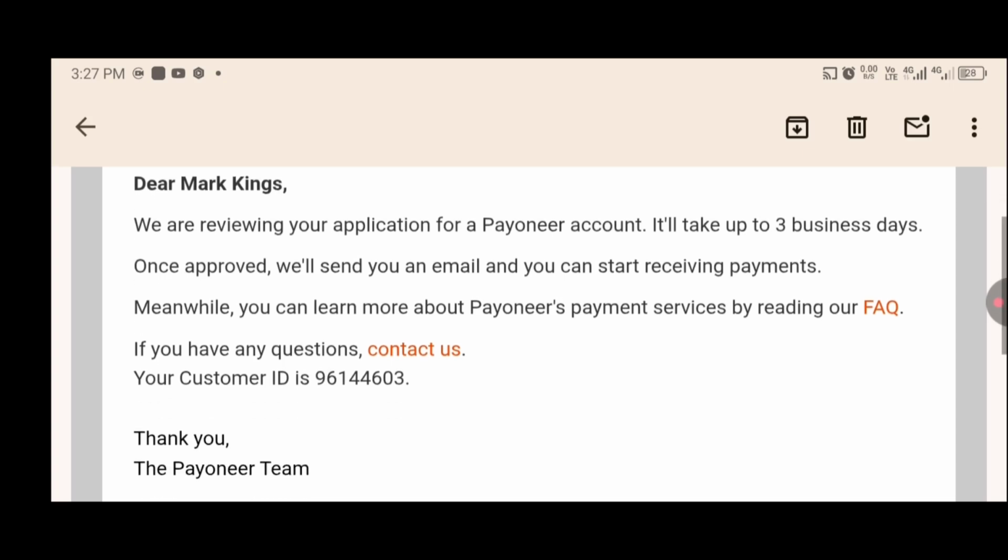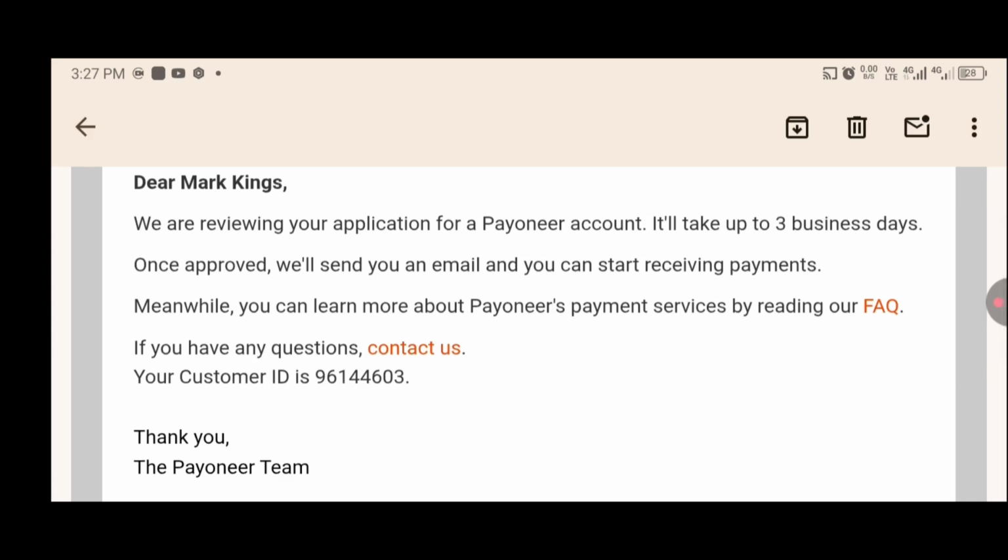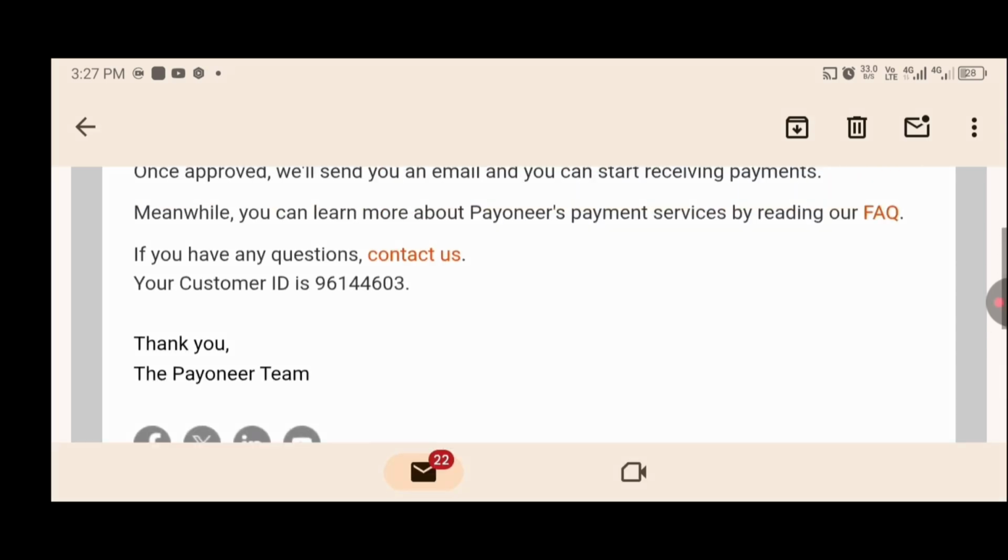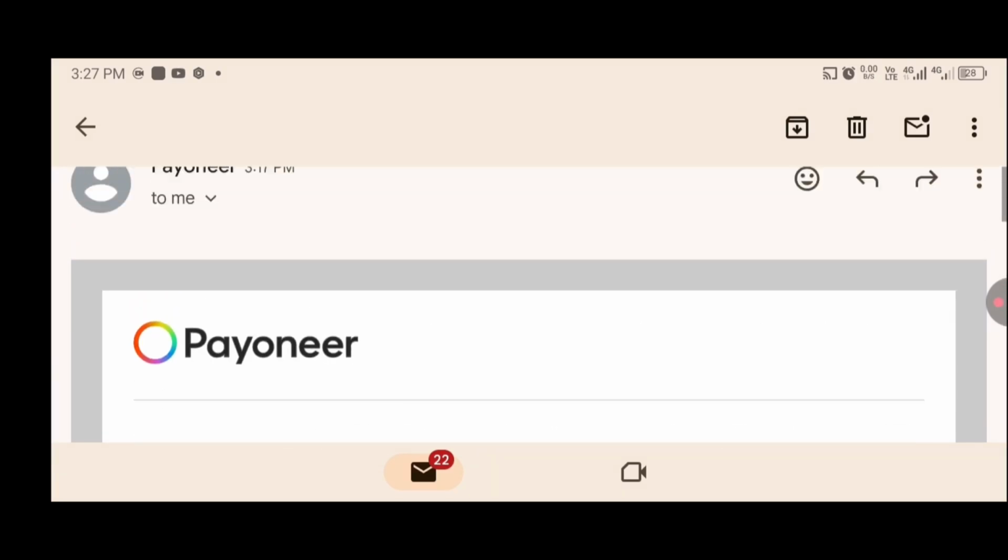It will take up to 3 business days. Once approved, we will send you an email and you can start receiving payment. Meanwhile, you can learn more about Payoneer's payment services by reading the FAQ. If you have any questions, contact us. Your customer ID is, so that's my customer ID.